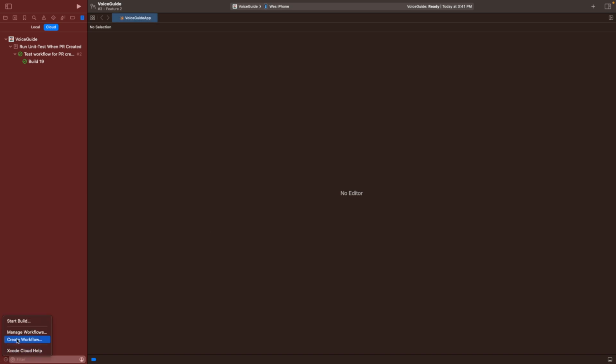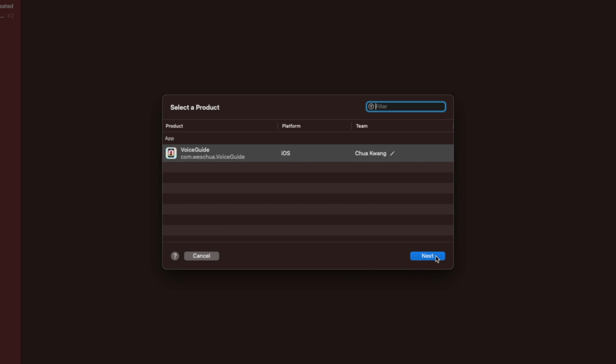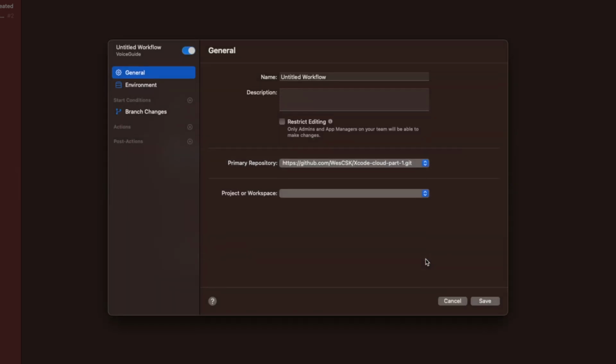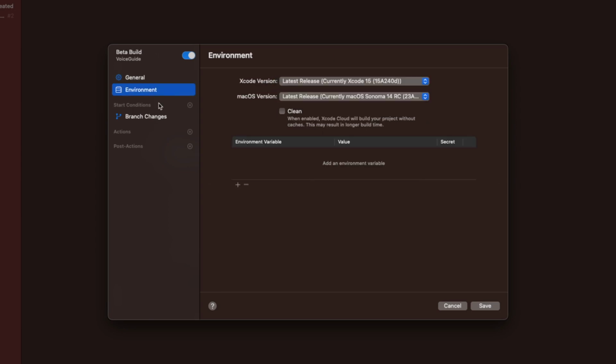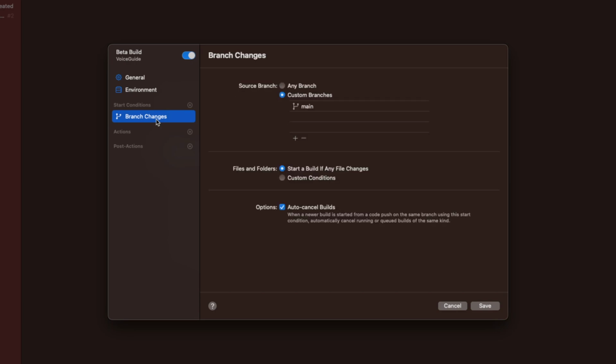On the bottom left, click on Create Workflow, select your product, give it a name, and keep the environment as default. For the start condition, let's keep it as branch changes. The source will be custom branches, and we will use the main branch. This way, whenever the main branch changes, we will automatically send a build for testing.